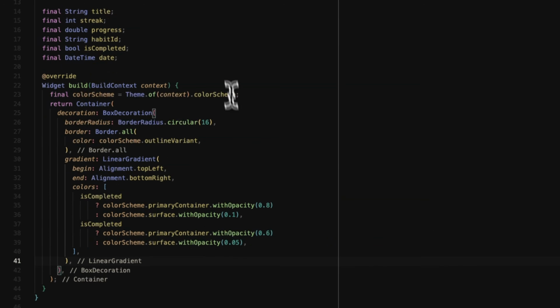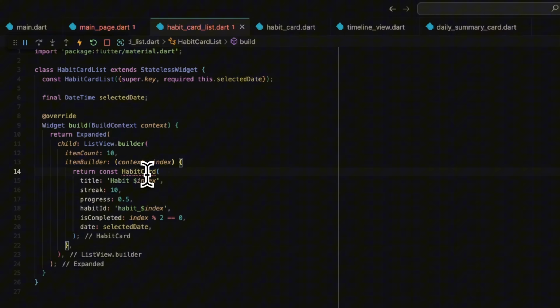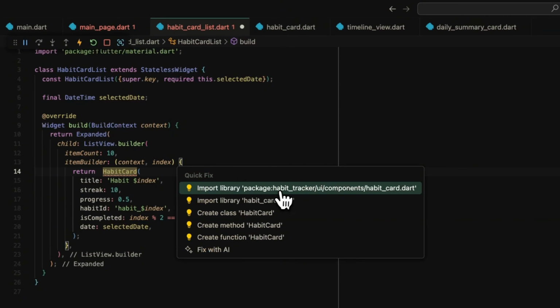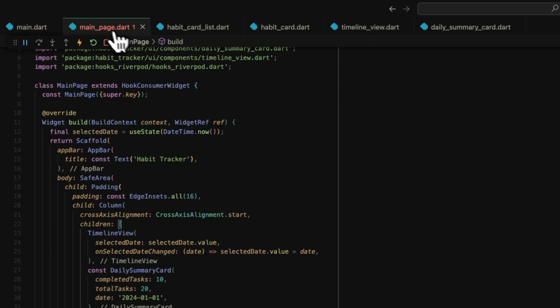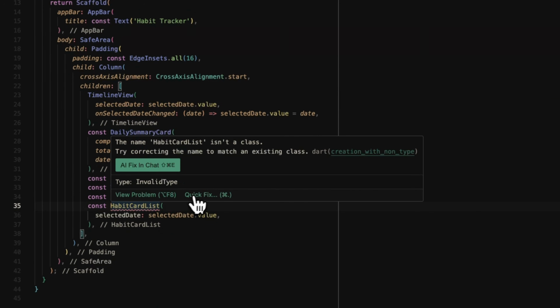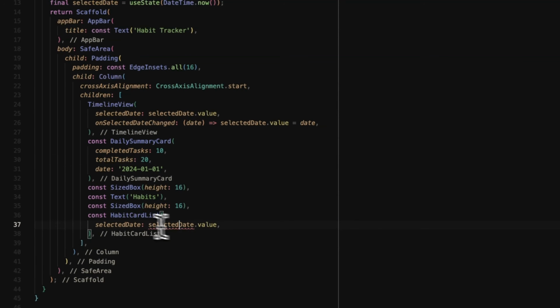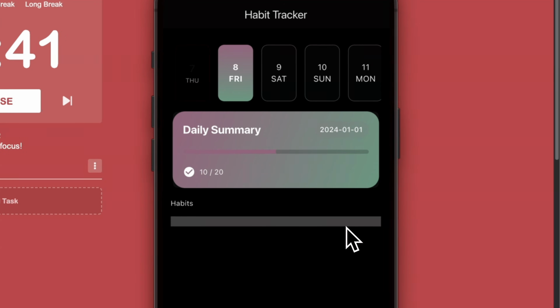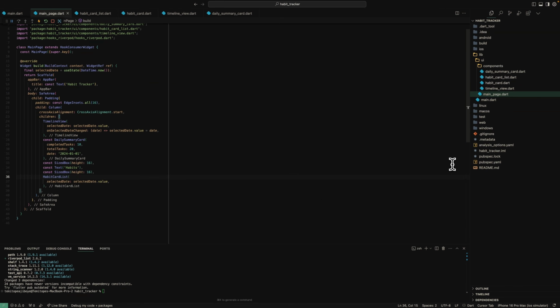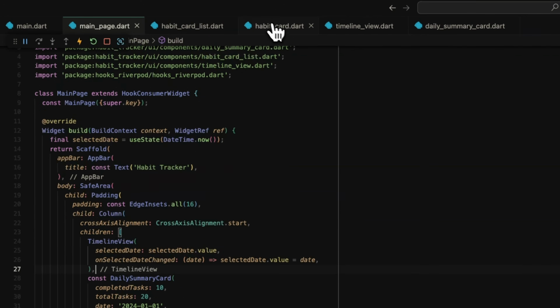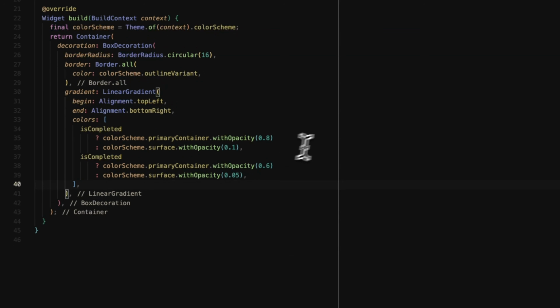Okay. Let's get rid of this const. Let's import our habit card. Good. And let's import this one as well. Let's see what it does here. Okay. Let's go back to the habit card. We can have some shadow.